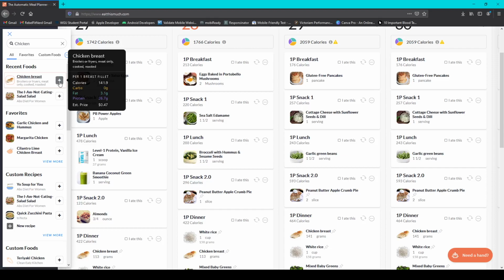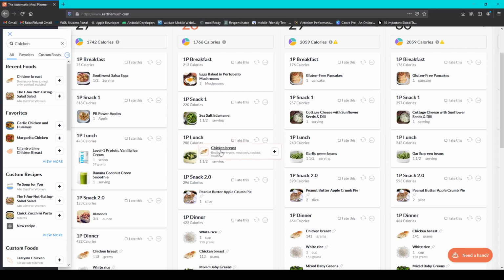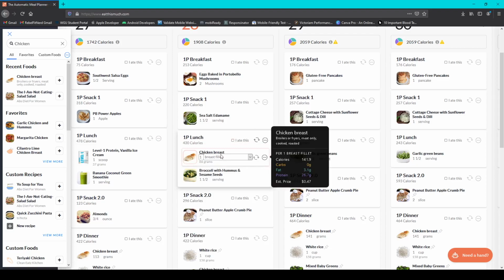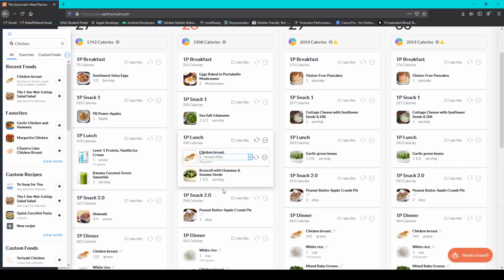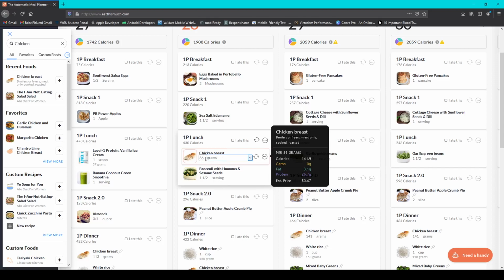You can either click the add button, or you can just drag and drop right in there and then put in the amount of that food that you're going to be using. So, for example, 4 ounces of chicken breast is 113 grams. That's just something that I know off the top of my head, so that's what I would put in there, and boom.